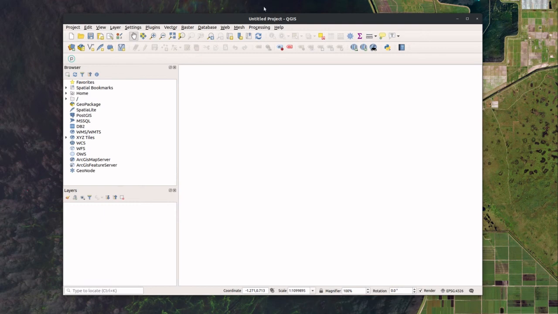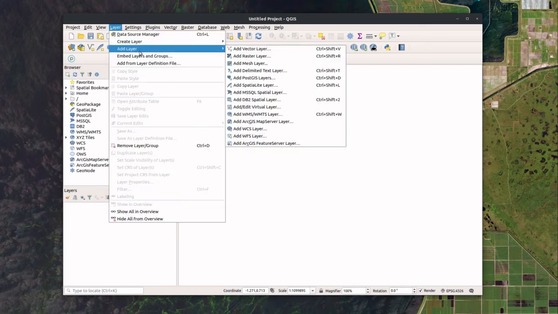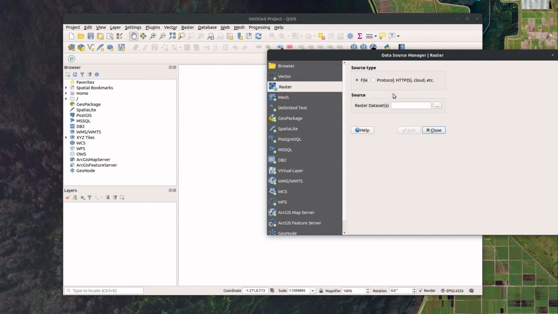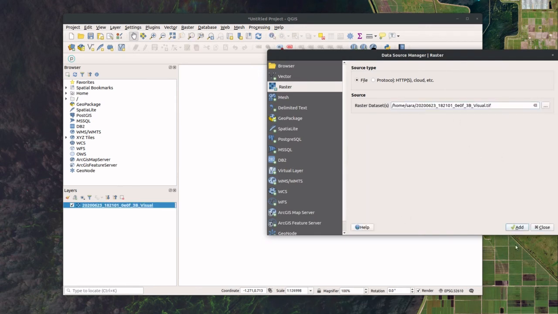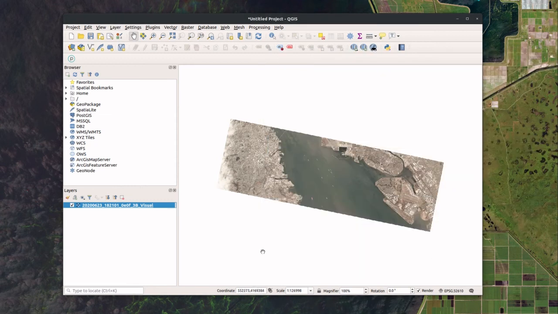So I've opened QGIS, which is my desktop GIS software of choice. You can use whatever you like, but I'm using QGIS. And what I want to do is add a raster layer so that I can preview that image that I just downloaded and see it with my eyes. So let's go up here to add raster layer. And I'll paste in the path to that image that I just downloaded, hit add, then close. And here's my image.